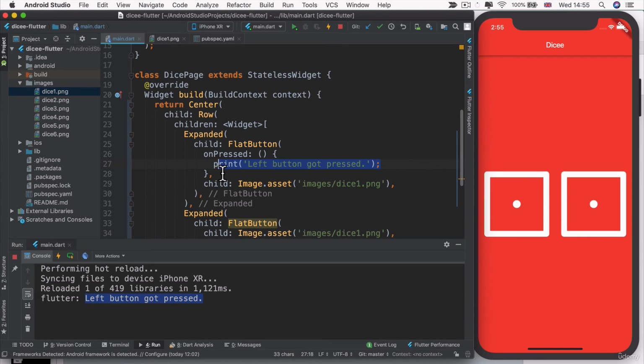Print statements are commonly used across different programming languages, and it helps you to diagnose when something goes wrong. So for example, if we didn't link this up properly and it wasn't actually triggering our onPressed, well then our print statement wouldn't be shown down here, so we know there's something wrong with our flat button.